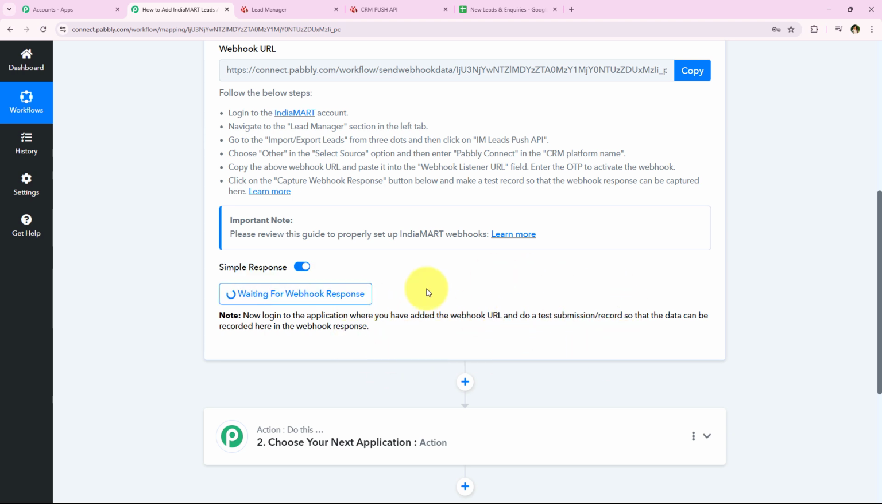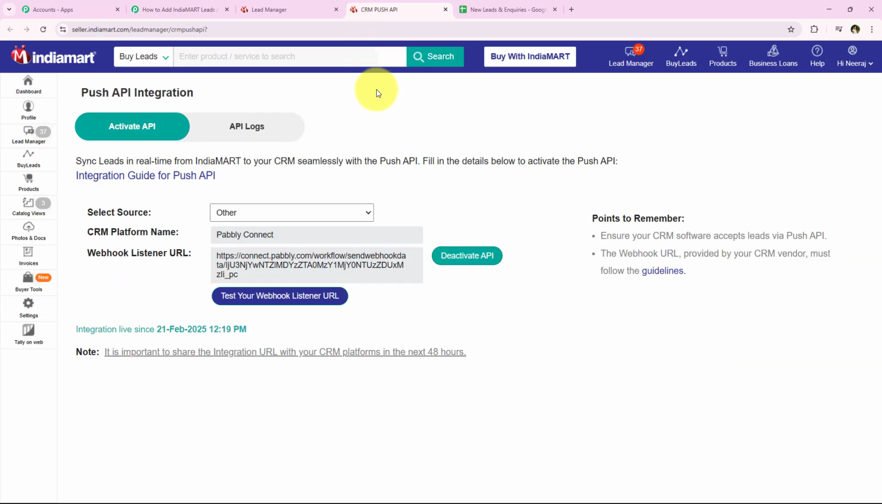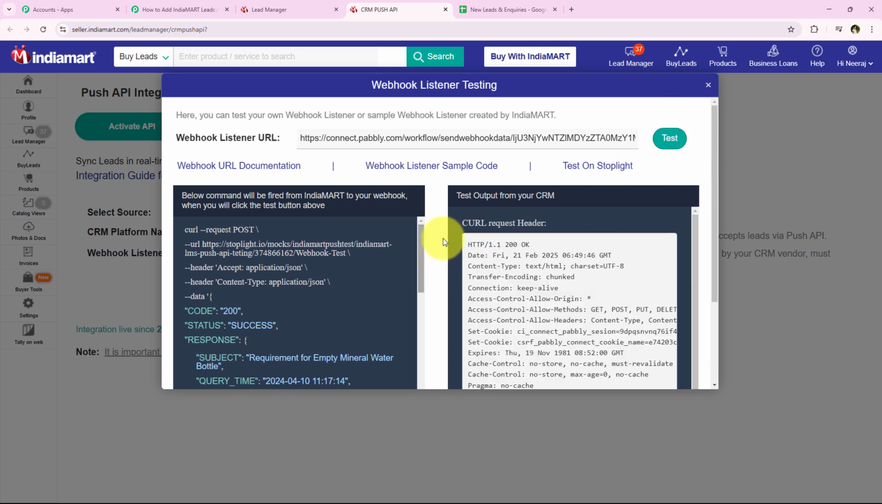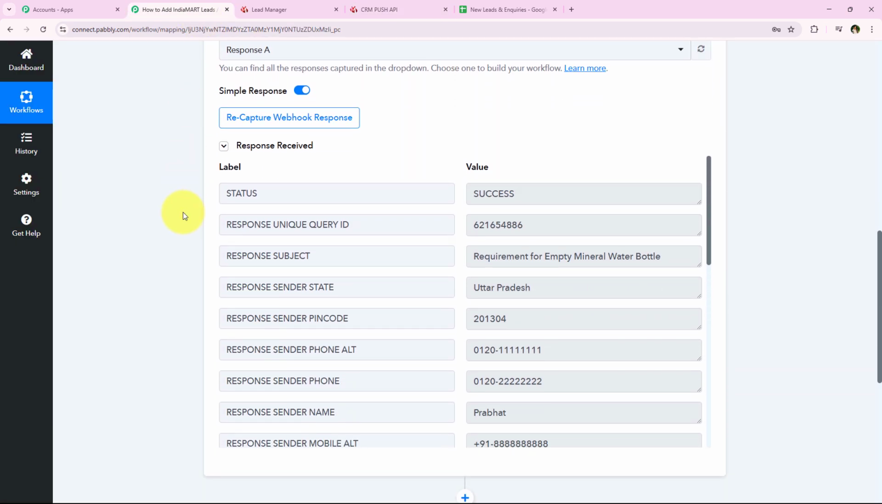Alright, so what we have to do is I'm just going to open my CRM push API integration once again, and over here you can see the blue button of test your webhook listener URL. So we simply have to click on this blue button, and then we have to click on this green button which says test. And yes, you can see that now it has given me a curl request header. So this means that with this, we have successfully done the test submission, and IndiaMART has sent the details of our test submission to our workflow. And yes, over here you can see that Pabbly has captured the response.